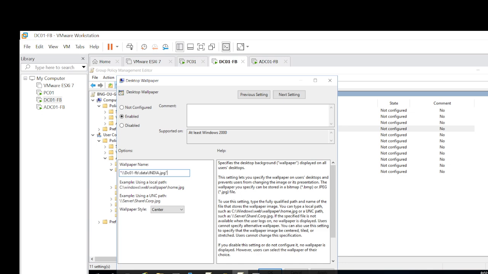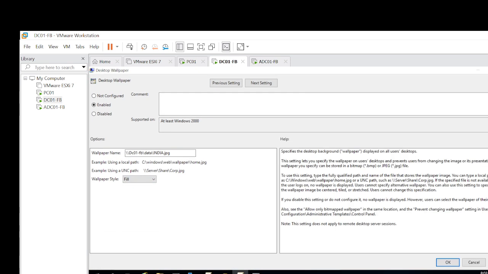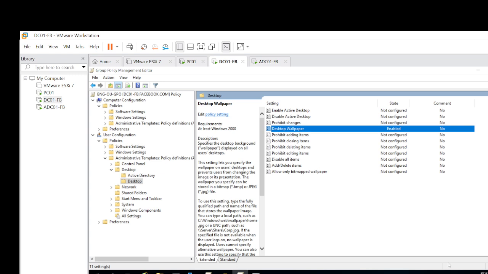See here, if I paste it here, you can see I have created an india.jpg wallpaper inside the data folder in the E drive and inside the server called dc01-fb, and it is asking you, okay, this is the wallpaper file. How do you want to put the wallpaper? You want to put simply in the center, or you want to fill the entire screen, or you want to tile it, span it, stretch it? So I will put fill, so that it will put it in the entire screen. Apply and OK. That's all, guys. How long did you take? Not even a minute.